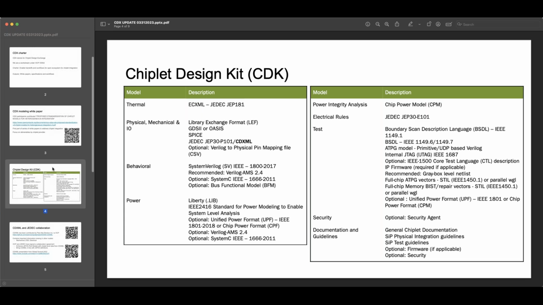And there are some things that cannot be put necessarily into file formats, but there's a need for documentation and guidelines that kind of describes what is this chiplet and what is the overall use of the chiplet, and kind of guidelines how you would capture it.